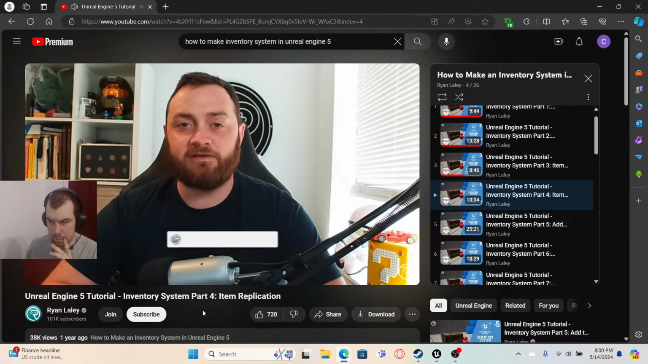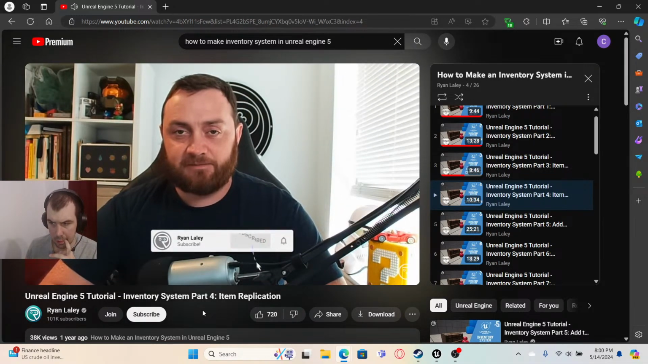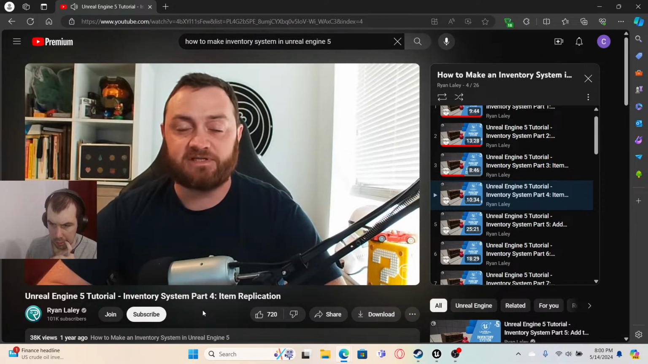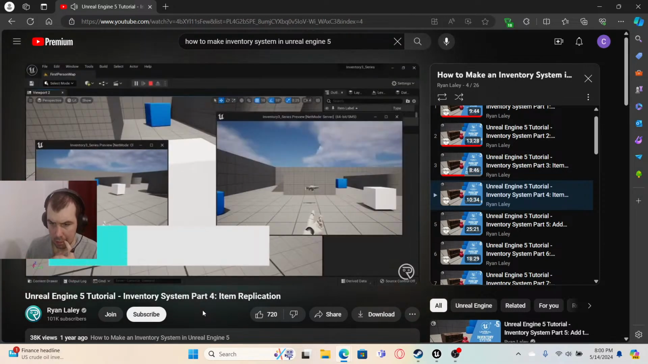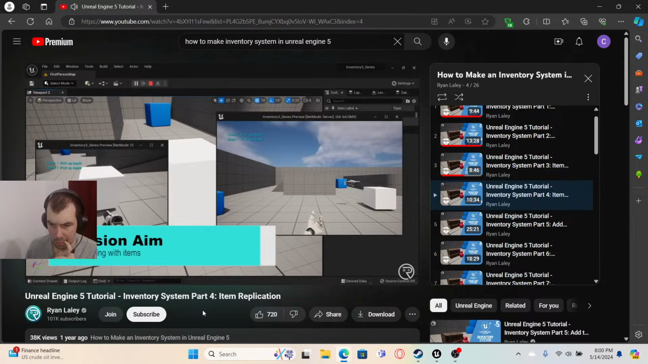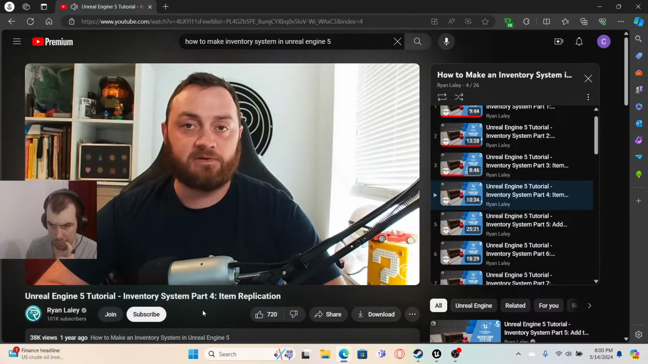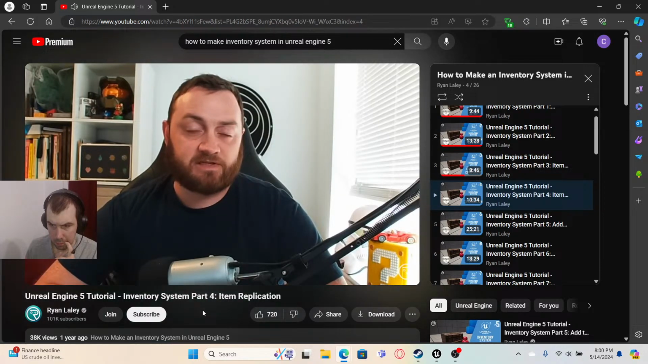Hello and welcome back to our inventory system series. Previously, we've been working on our interaction system and making our items available for us. In this episode, we'll go through the process of actually interacting with these items to make them disappear from the world. And more so, we'll make them replicate this in a multiplayer setting as well. So we're going to do it at the same time during its development.